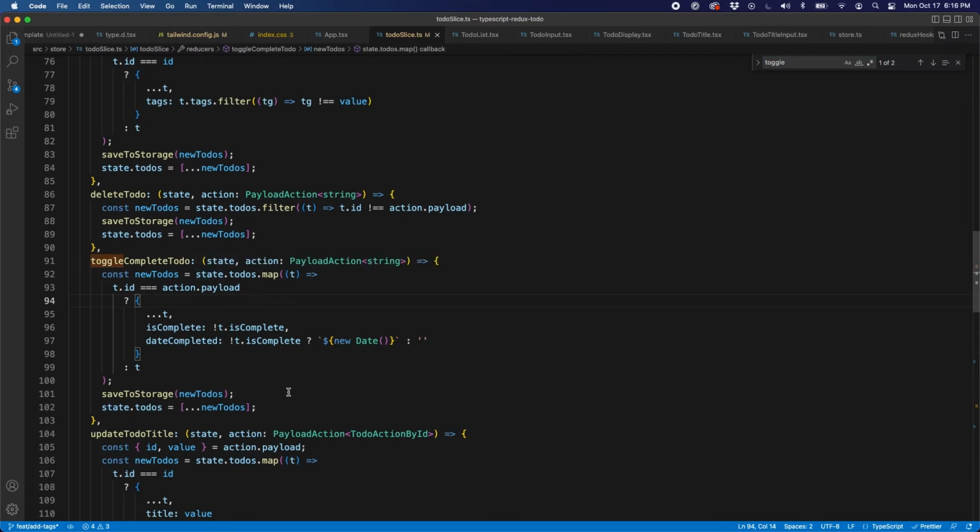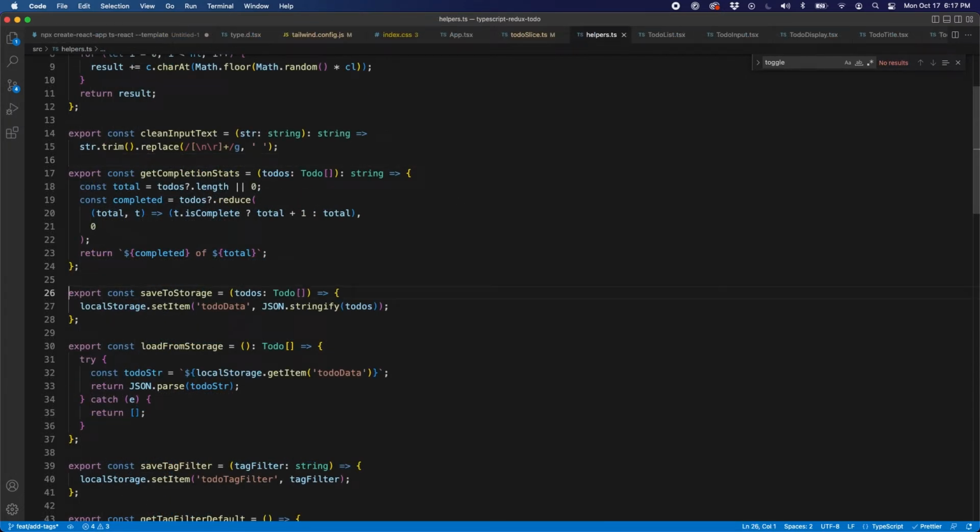Throughout the slice, you're going to see this kind of pattern where we're creating a new to-dos array. We're saving that to local storage, and then we're saving it to our global state. We save it to local storage so that we have a little bit of persistence. So save to storage and load from storage really couldn't be a whole lot simpler. They're basically just taking the data from our to-dos, and we know that they're of type to-do, and then we're just going to stringify that and store it to local storage.